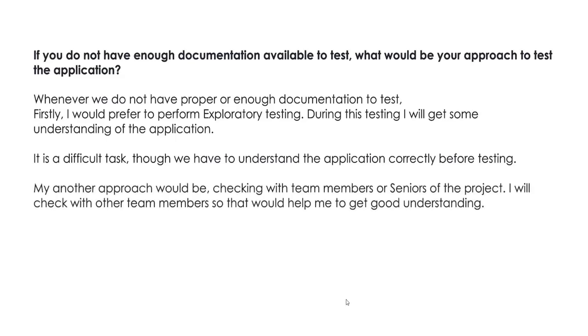My other approach would be checking with team members or seniors of the project. I will check with other team members so that it helps me get a better understanding. First, you have to do exploratory testing. If you could not understand it, then you can get in touch with any of the senior testers of the same project. Then you can get more information about the application, and if you have any questions, you can get clarification there.